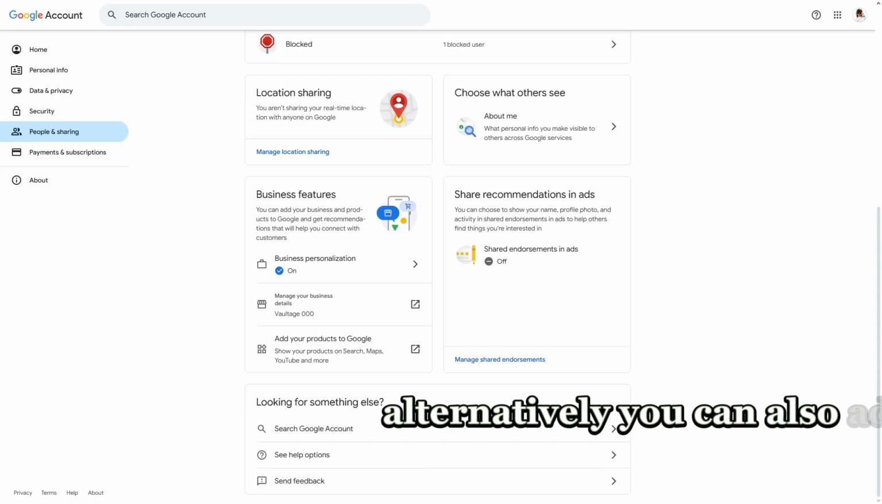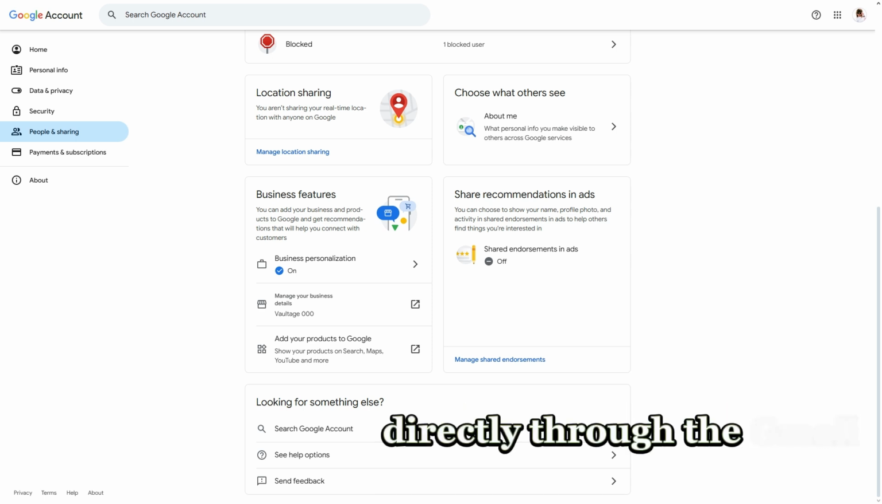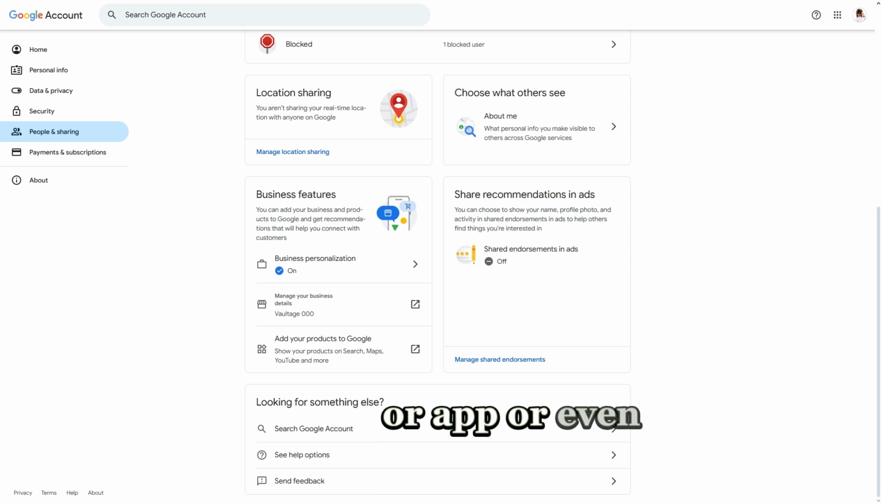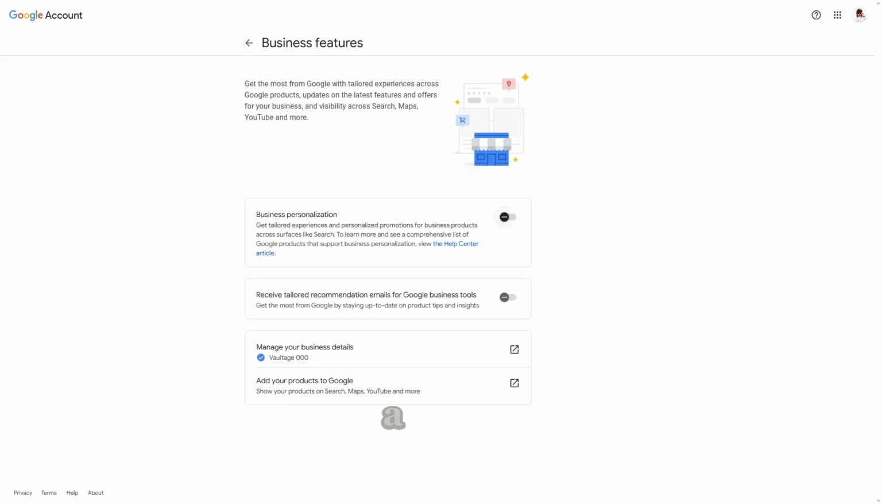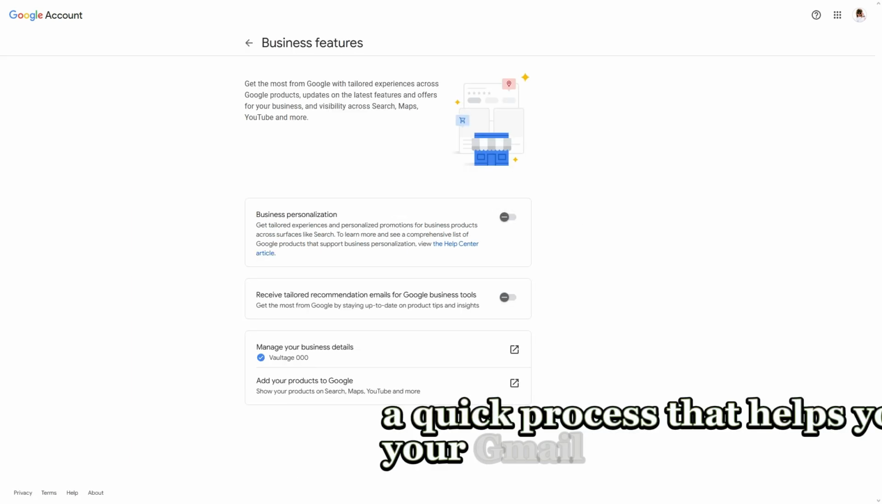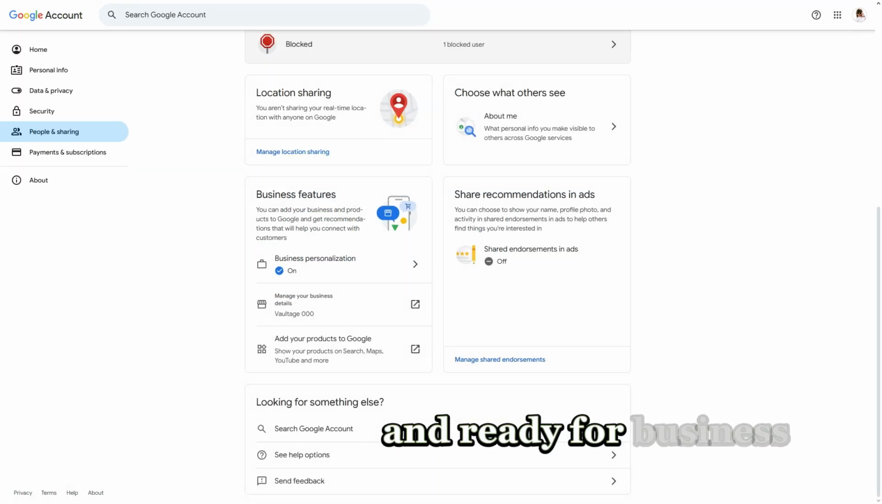Alternatively, you can also add your business account directly through the Gmail website or app, or even link your business and products to Google to maximize visibility. It's a quick process that helps you make your Gmail more professional and ready for business use.